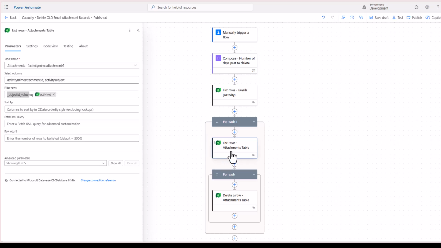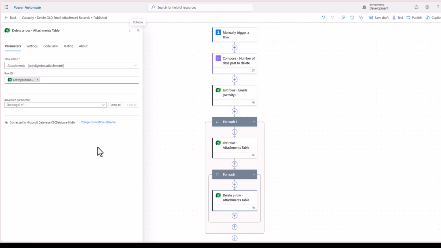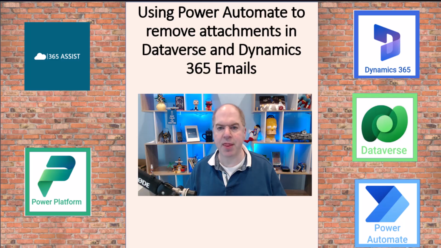And then finally, because I'm listing rows, here's the delete row itself. It's looking for another strange name, activity MIME attachment ID. Long one, isn't it? That's the row ID you need to look for to find in this particular one here. So when you're deleting it, that's what you're looking for as well. That's the last piece. So I hope that helped you in understanding how to remove attachments and possibly even reduce the size of your Dataverse environments.